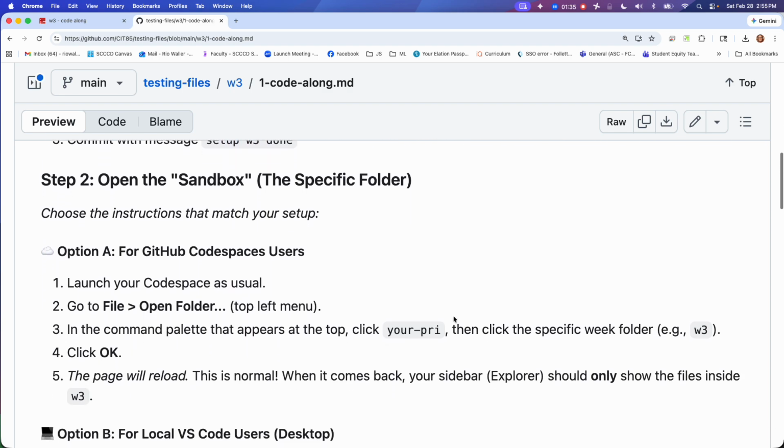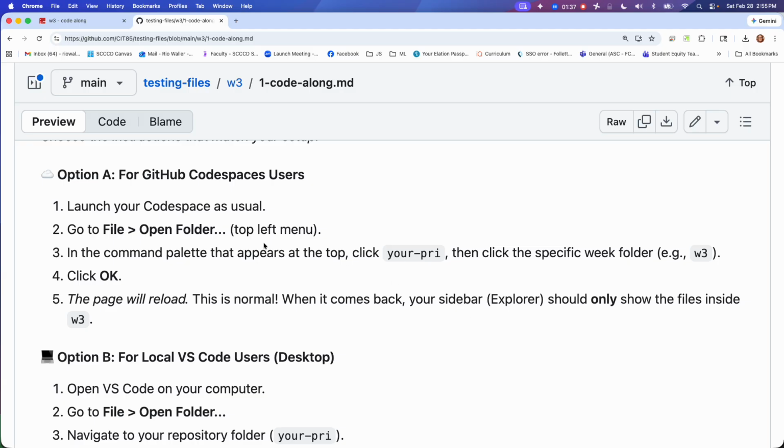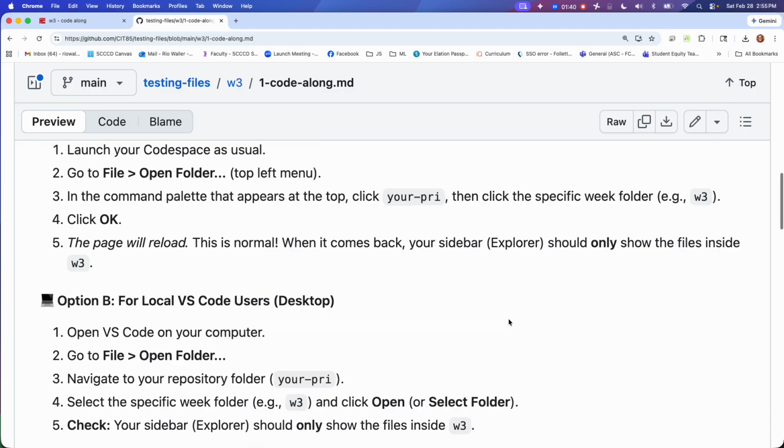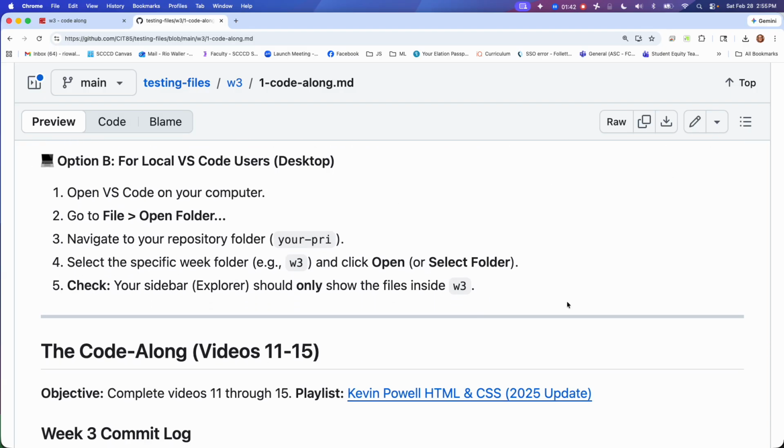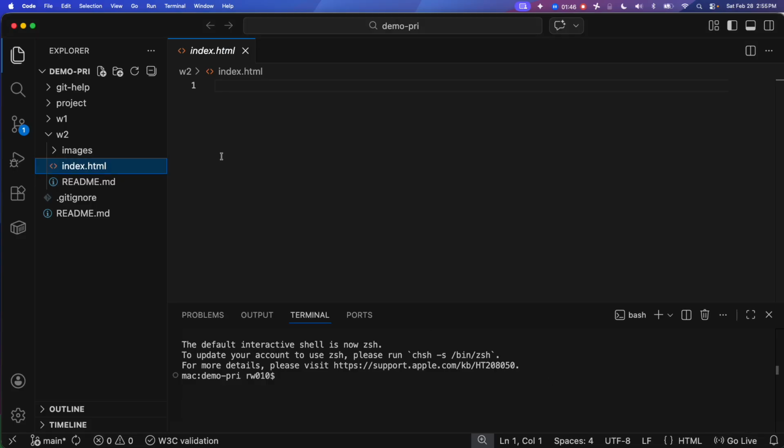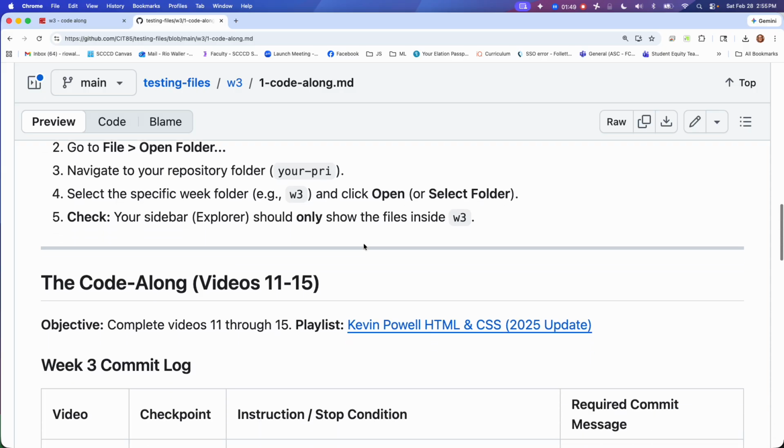This is just a reminder of what I said before, where I already opened mine, right? And if you're on Codespaces, you do that. Oh yeah, and go ahead and fire up your Go Live, that way you can see your changes.